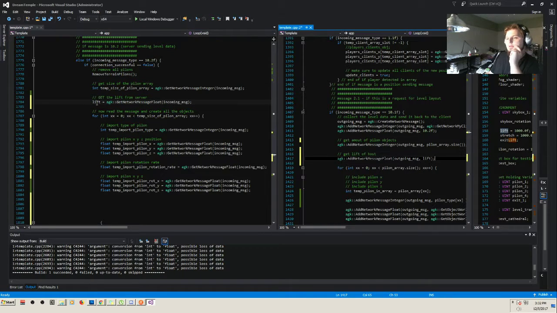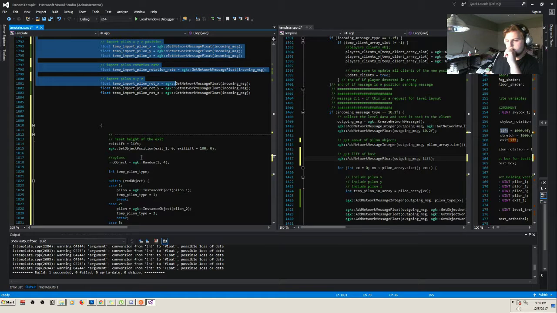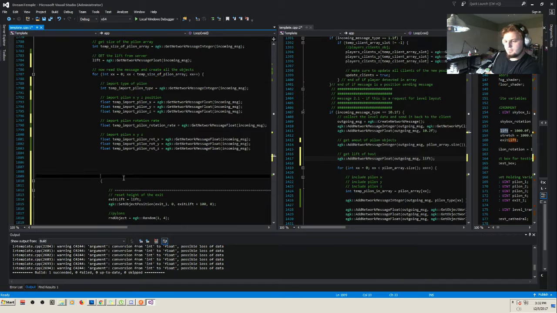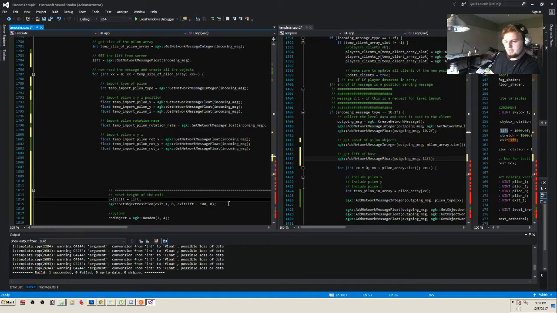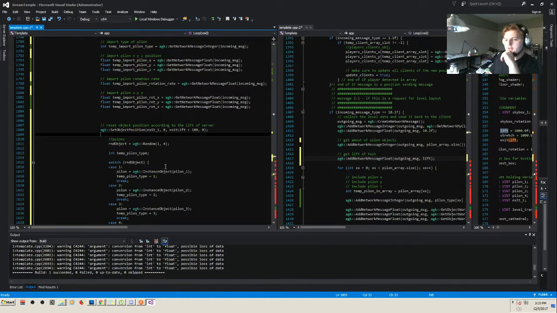Okay, so lift will be equals to the host's lift. And then we will get all the stuff from the temporary variables. And I don't need to do lift. I do need to set the object position though. I'll reset. Then, don't do random.